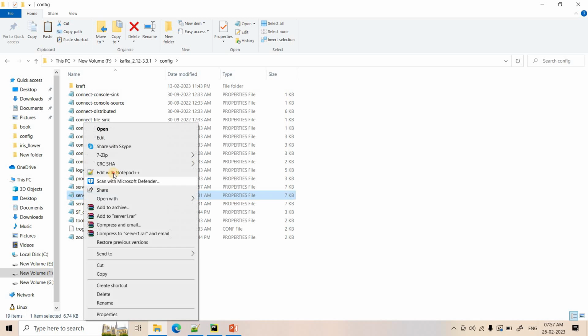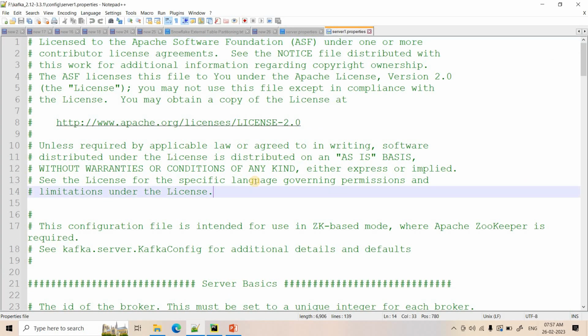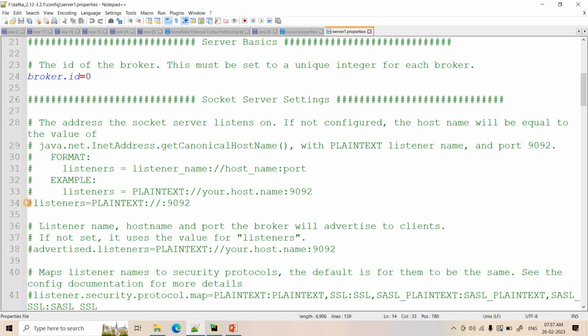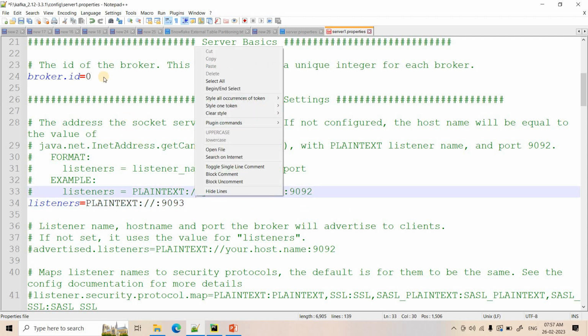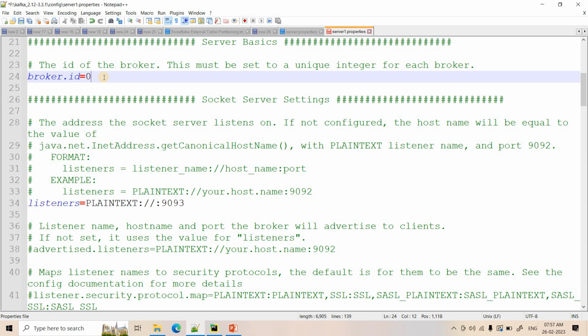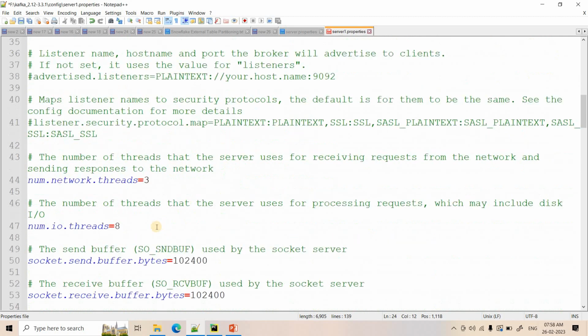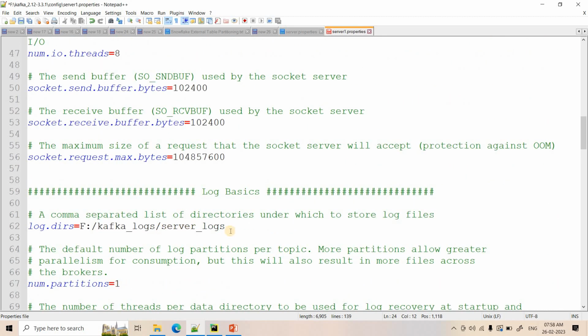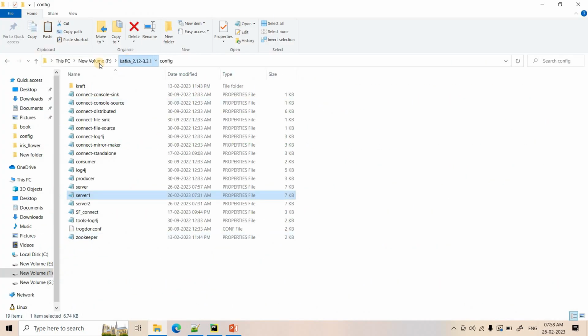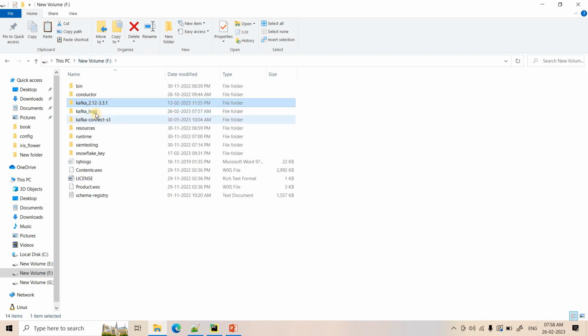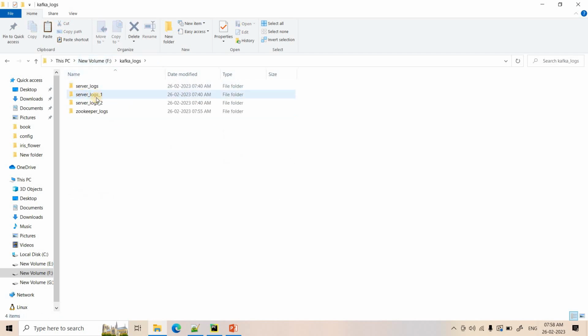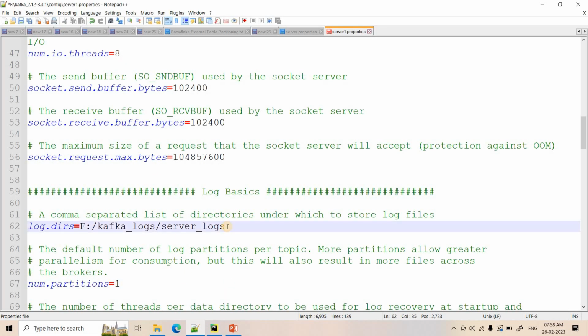Then I will edit server1.properties. For our broker 1, the listener port we need to change. The port will be 9093, for example. The broker ID we also need to change, because different servers cannot have the same broker ID. So I will configure the broker ID as 1. Another property we need to change is the log directory. We already created 3 different folders for different logs. Server_logs_1 is for broker 1, so I will write server_logs_1 here and save this one.